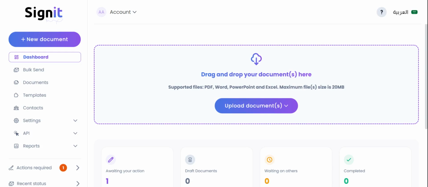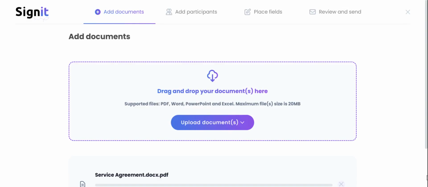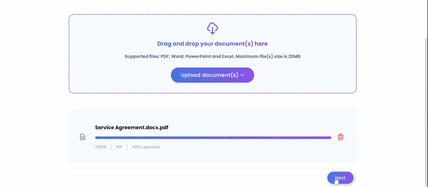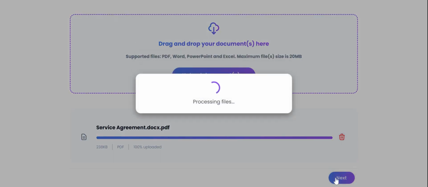In this video, I will explain how you can send a document to your signers using SMS, beginning with uploading a document from your local device, let's say a service agreement for this example, and then once the document is fully uploaded, click on Next to start adding your signer's information.